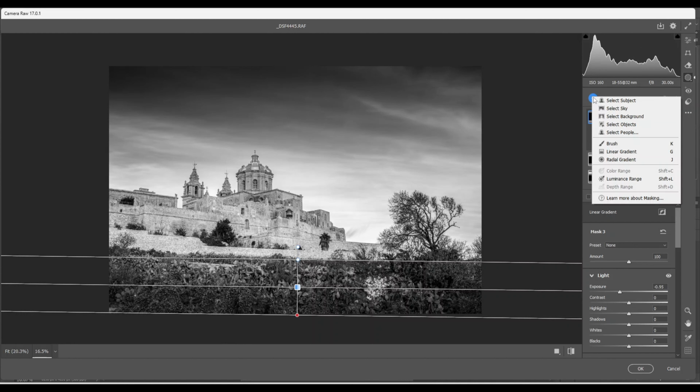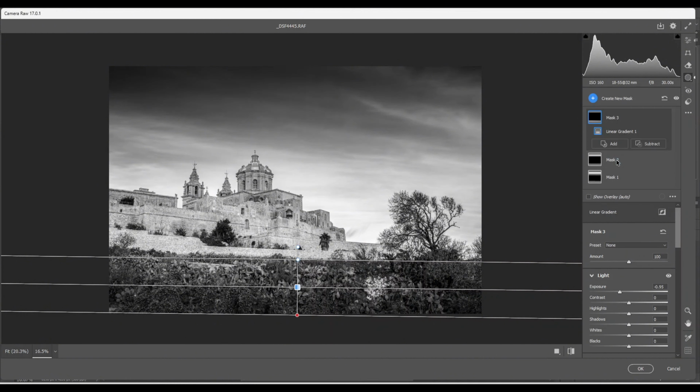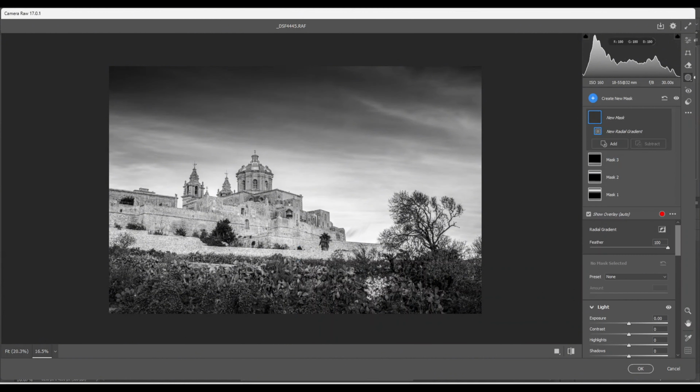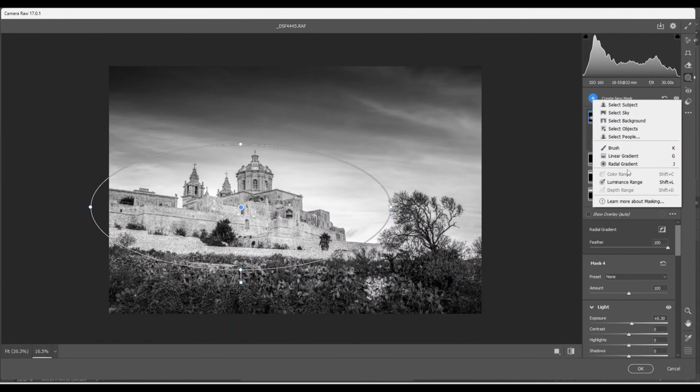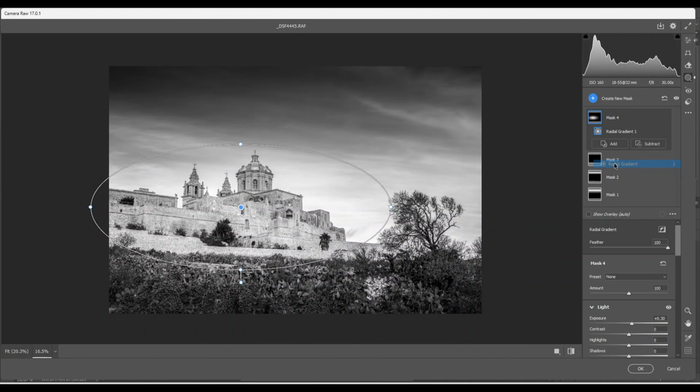Next, I'm going to use a radial gradient and place it over the city here. And I'm just going to raise a touch of exposure. Just till around there. I told you before it's going to be a quick one and we're soon ready.